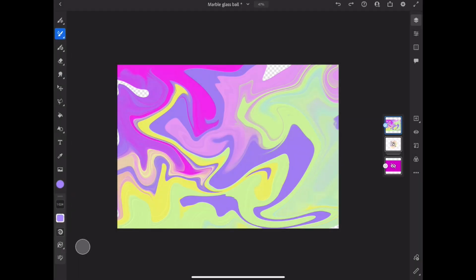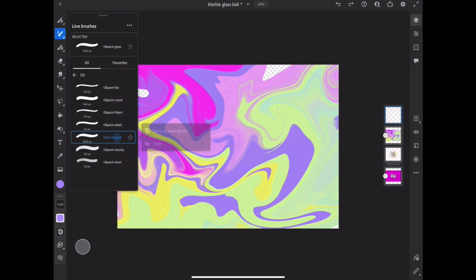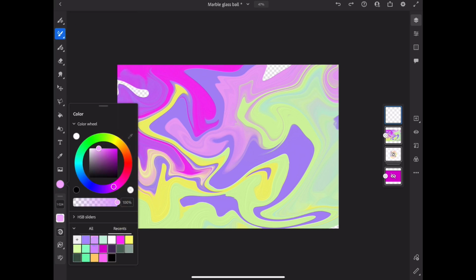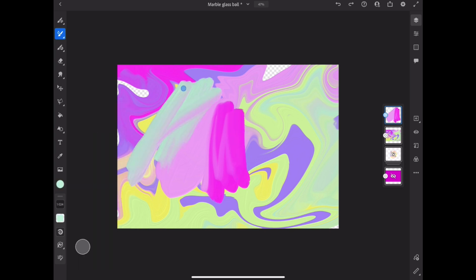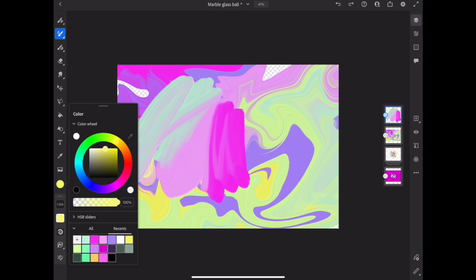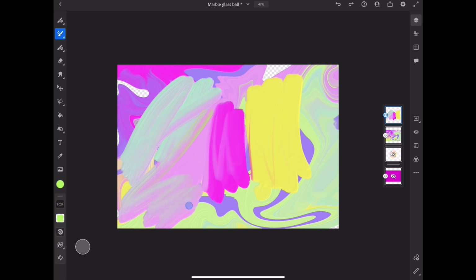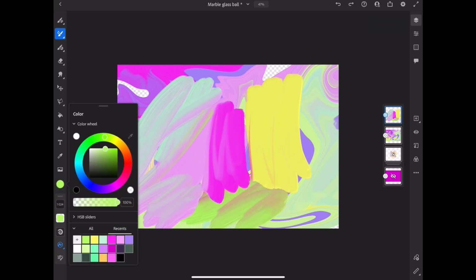So let's hit done, and then I'm going to do a new layer, and I'm going to do the same thing which I did before. So let's choose oil paint again, and let me choose maybe the same colors but in a bit different places, like that. It can be different colors too, like that.